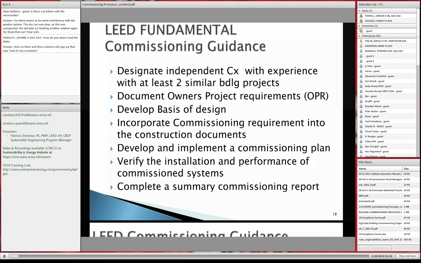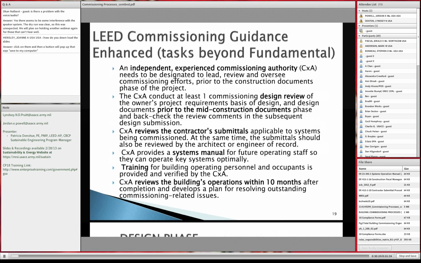Now, all of these things we are required to do in our UFGS and our ER, so this should not be a real problem for us. Then we get to the commissioning guidance on enhanced commissioning. So you have to do the fundamental that I just discussed on the previous slide, but now you have to do these other items. And these other items include, the first one is the one that I said we keep getting wrapped around the axle on: an independent experienced commissioning authority needs to be designated to lead, review, and oversee commissioning efforts prior to the construction documents phase of the project.